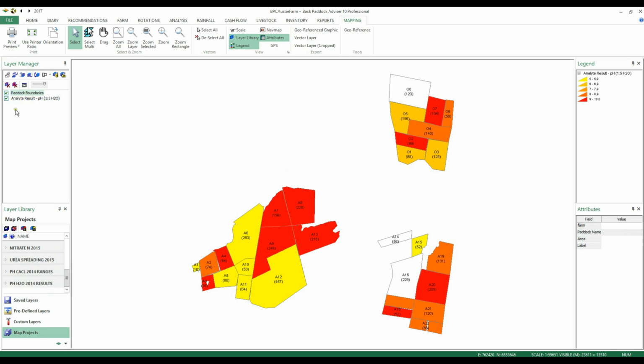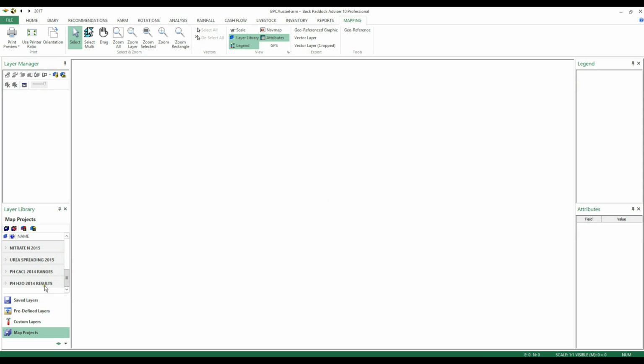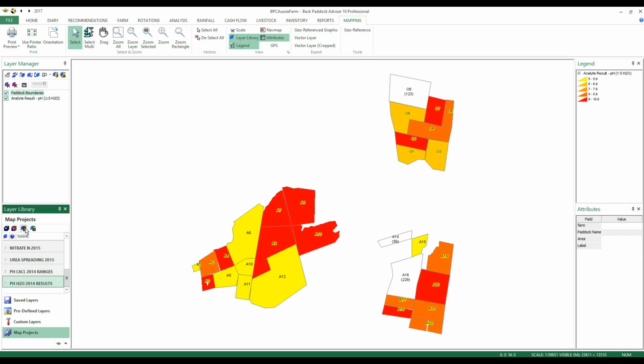So let's say I close the program down, I've just reopened it and I want to bring up that layer again, that mapping project. So I come back down to mapping projects, I click on PHH2O or your mapping project name, and you click the red arrow icon to load that project to viewer. And you can see here it's got all of my colors. It's actually got my paddock names highlighted there, and we are ready to go. So that is everything we needed to do for that one.